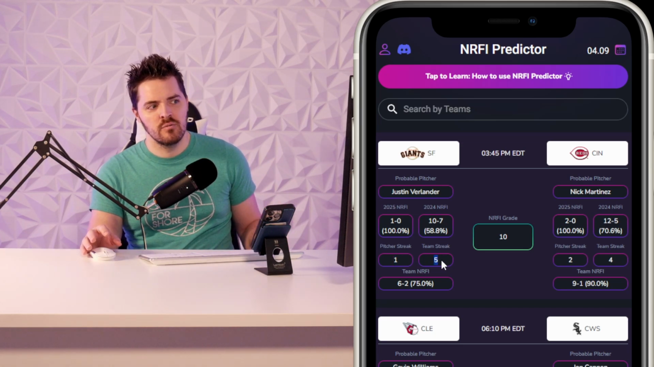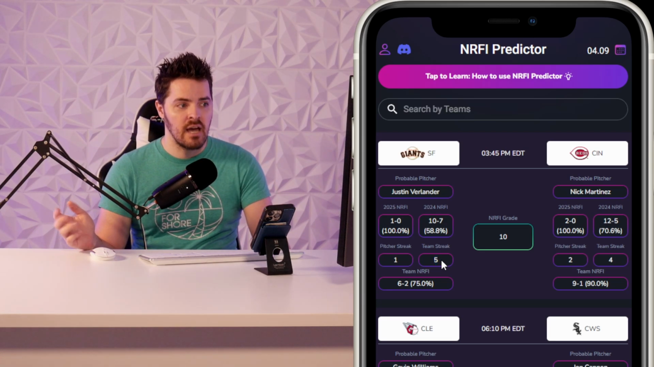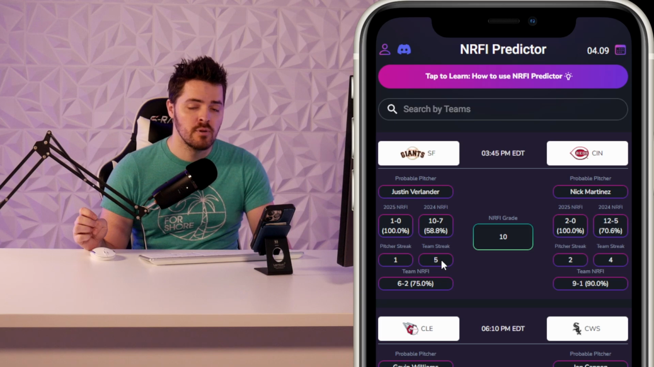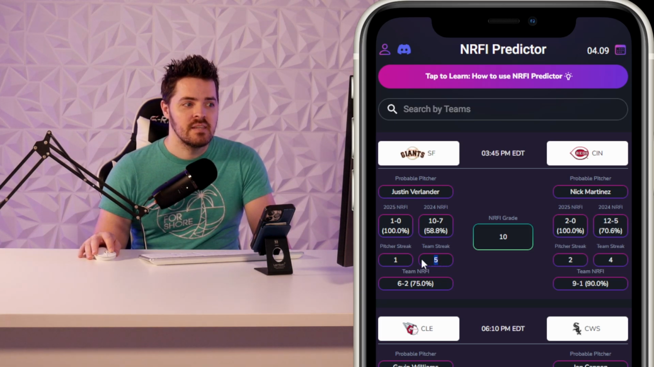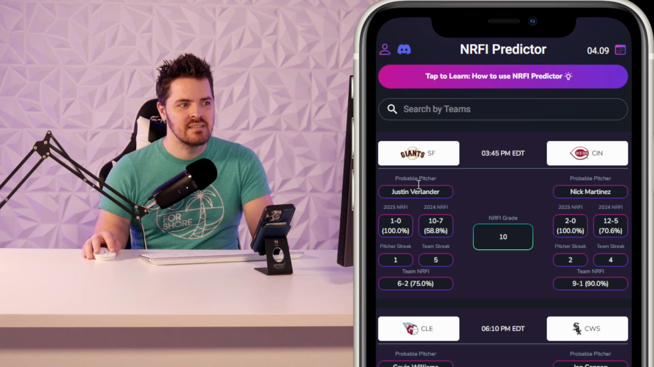Team streak, what does that mean? Well, runs aren't just 100% pitcher related. It's also fielding, outfielding, people in the defense paying attention. So not just Justin Verlander, but in the last X amount of games for the San Francisco Giants, how many games have they gone without allowing a single run in the first inning? 5 games in a row now, the Giants have not allowed a run in the first inning. Same thing over here.